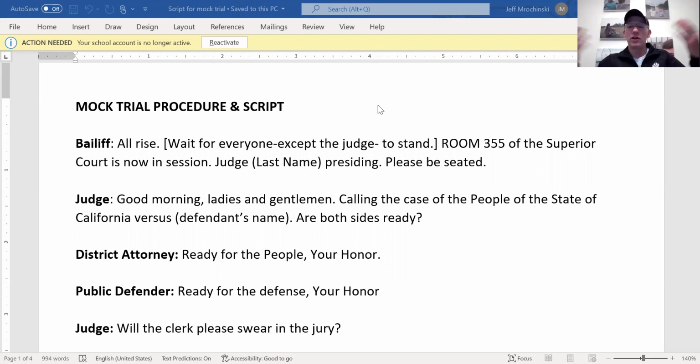As we start, you will hear some theme music from Law and Order. Then the bailiff, if we have one, will say, "All rise." If not, I will do so. Everyone will stand up except for the judge, who will not be in the room. Then the bailiff will declare that room 415 of the Superior Court is now in session, with the judge, whoever we name, presiding. Please be seated. The judge will then come into the courtroom.